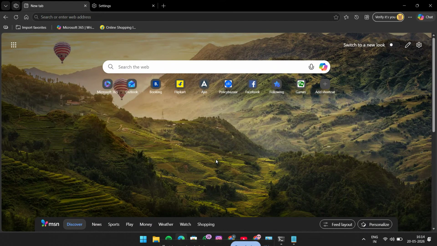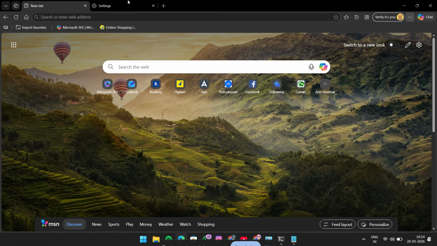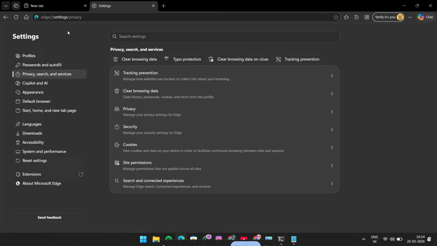Alright, let's jump in. First, open Microsoft Edge on your computer. Once the browser is open, look to the top right corner and click the three dots to open the main menu. From here, click Settings. This will take you into Edge's main settings page, where you can change privacy and browsing options.